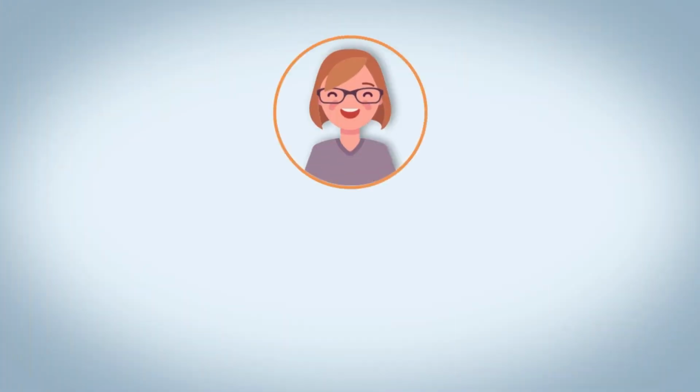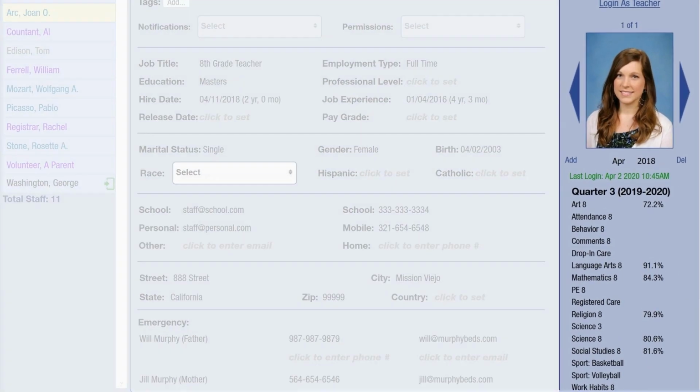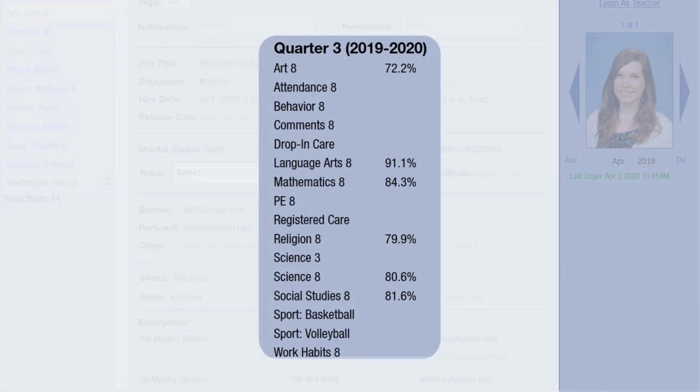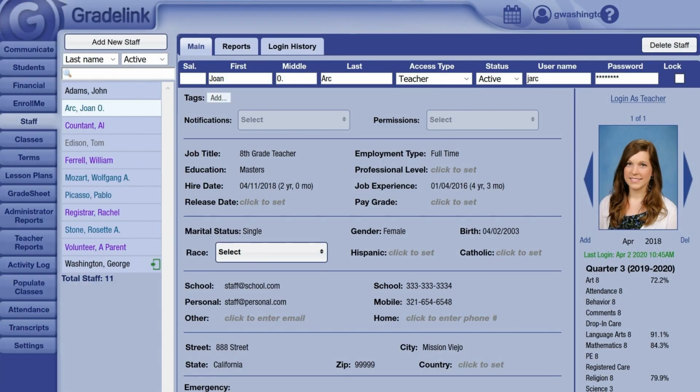The final staff type is the teacher account. Teachers have access to the classes that the administration puts them in charge of, which we can see is displayed on the right-hand side below the teacher's picture. Additionally, they have access to information on the students in those classes. They cannot access anything outside of that scope.